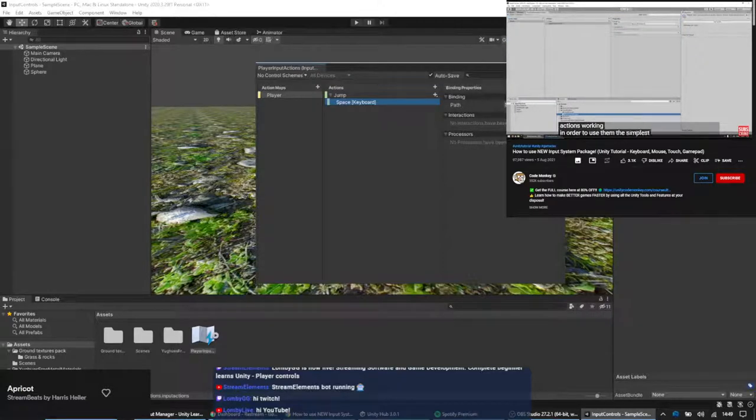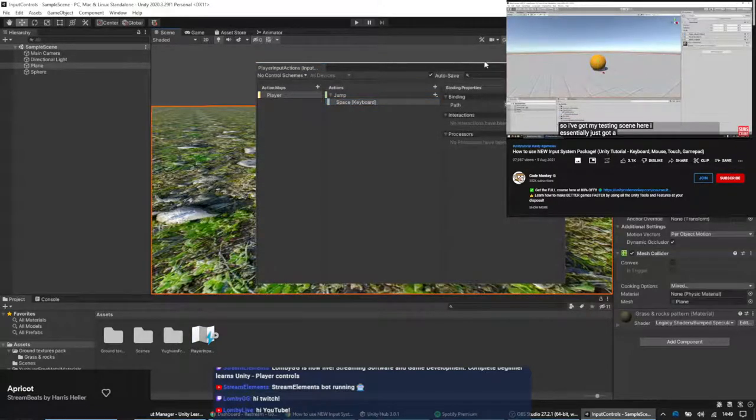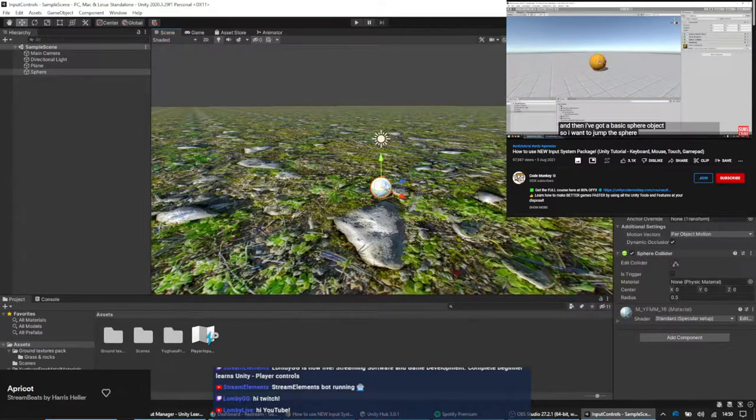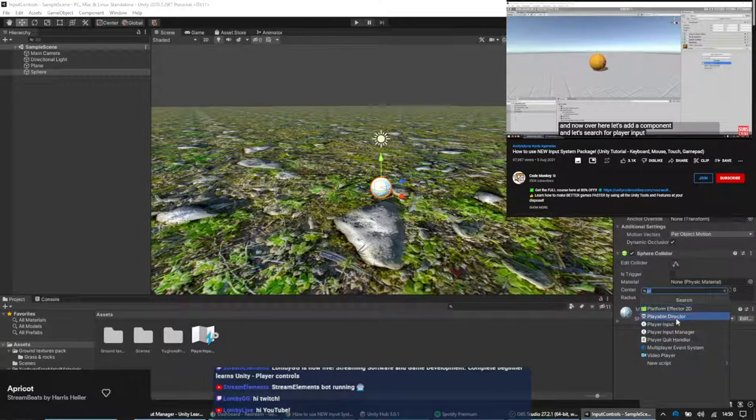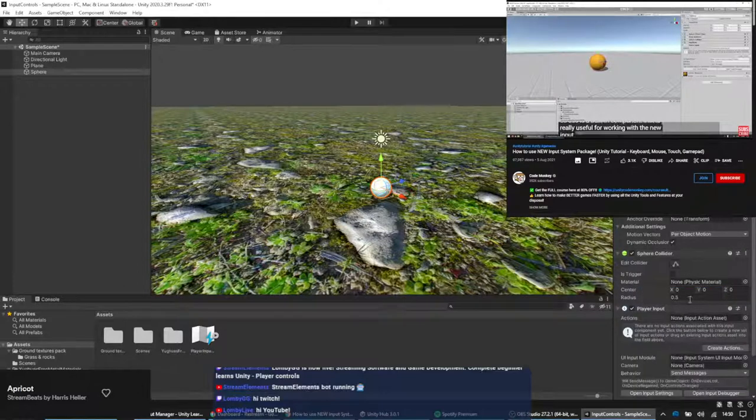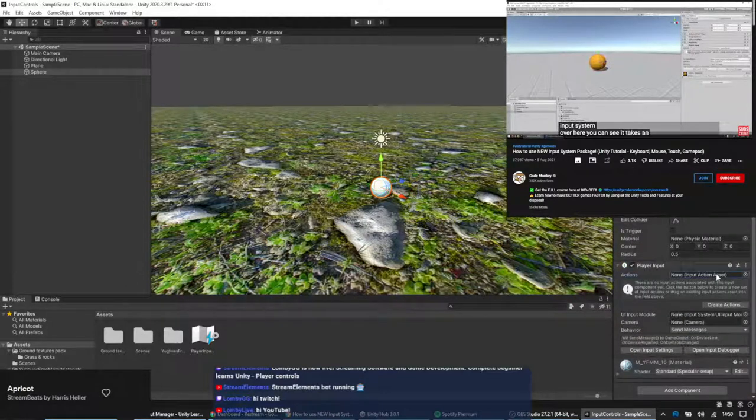In order to use them, the simplest way is with a pre-built component. So I've got my testing scene here. I essentially just got a floor, and then I've got a basic sphere object. So I want to jump the sphere, and now over here, let's add a component and let's search for player input. So this is a built-in component that is really useful for working with the new input system. Over here, you can see it takes an input action asset. So just drag the one that we created.